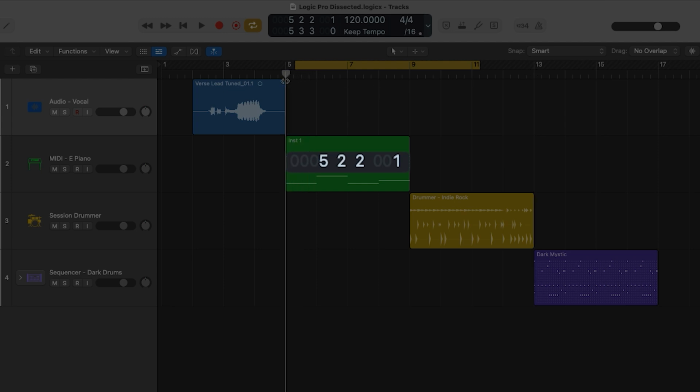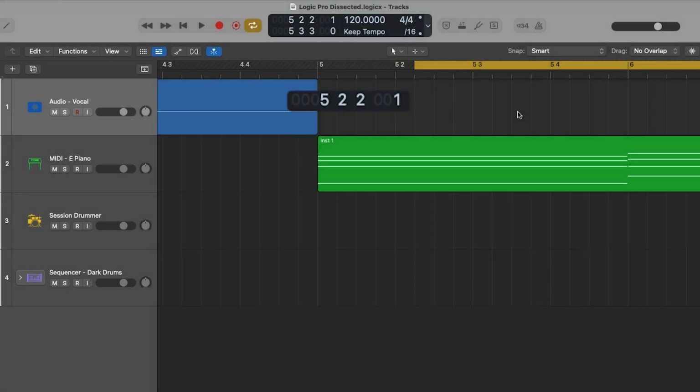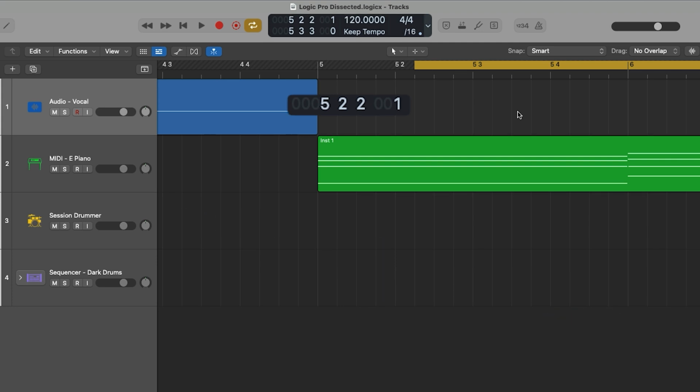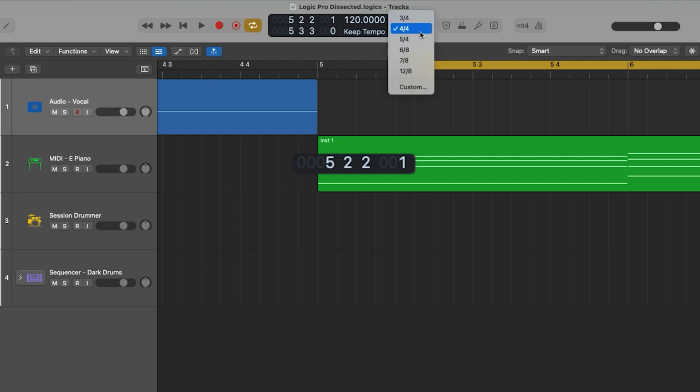What does that mean exactly? It means that the position is the 5th bar of the project, the 2nd beat of that bar, the 2nd division of that beat, and the 1st tick of that division. The bar number is simply how many measures since the start of the session, but the other numbers are dependent on a few things. The first of which is the time signature. Here in 4/4, we would have 4 beats or 4 quarter notes per measure. So this second number can be anything 1 through 4 in this time signature.